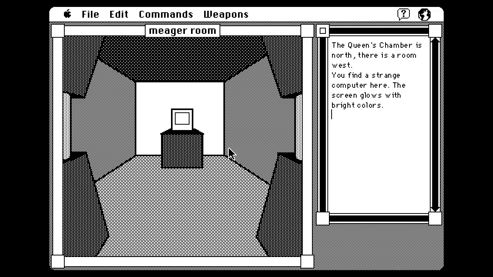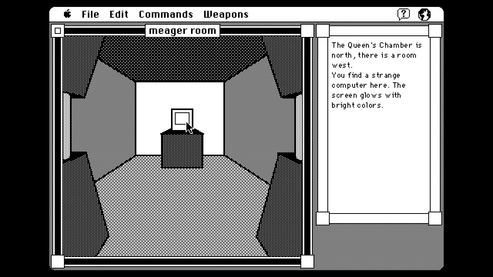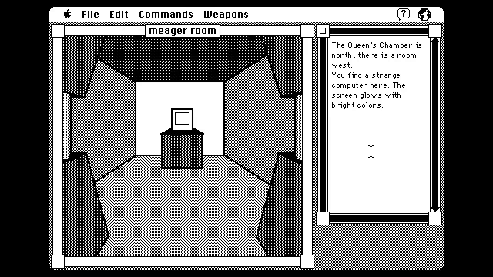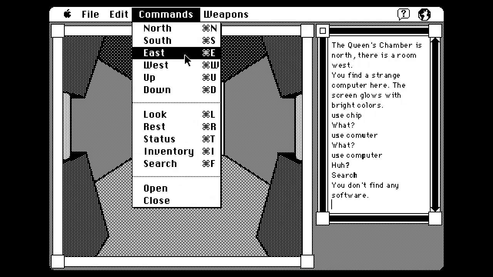The Queen's chamber is north. There is a room west. You find a strange computer here. The screen glows with bright colours. Looks like a Mac. Okay, let's say use chip. Okay, use computer. Use computer. I'm not sure. Let's search. You don't find any software.